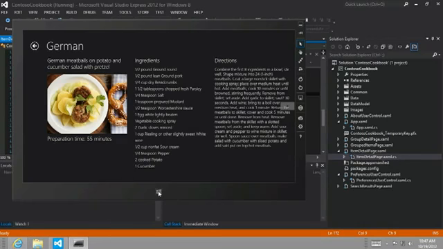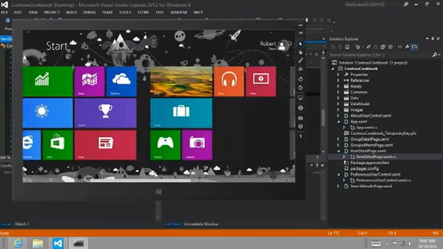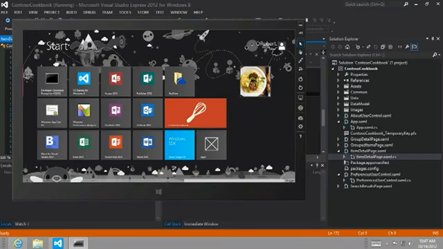And now if I were to go back to the start screen and scroll over, you can see that we have our German meatballs tile displayed, and also, I don't know if you can see this in the video, there's the text German meatballs, and we could have edited it, but we left it as is.